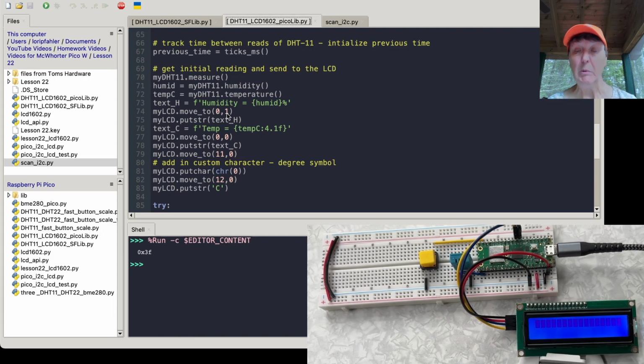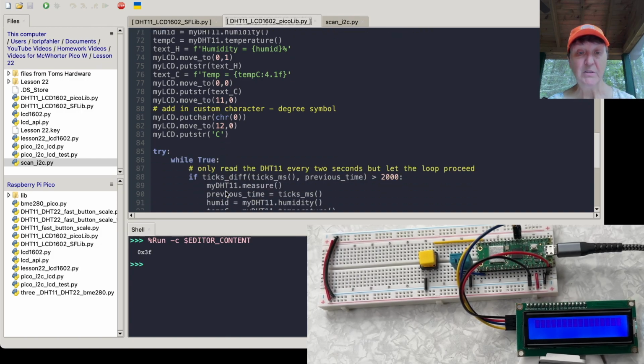So we move to where we want to start putting our text, and we use the putString method to put it on. Then we'll set up our Celsius, and we'll move to the 0 row, 0 position, 0 column. We'll put our text in place. Then at the end of that text, we're going to move to position 11, and then we'll put our custom character 0. So putChar will allow us to put that degree symbol. Then we'll move one next position, and we'll put the letter C. So that'll get our initial humidity and temperature onto the LCD display.